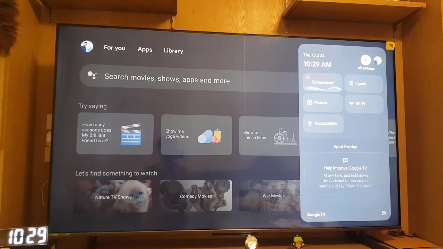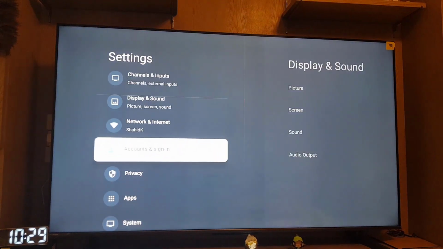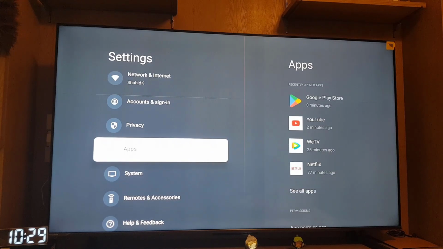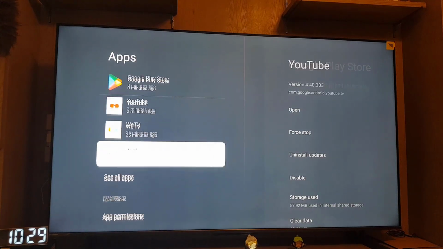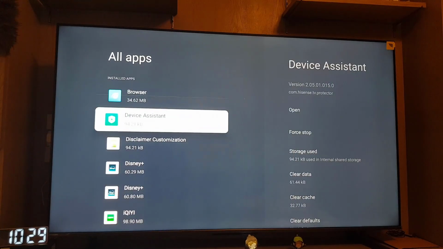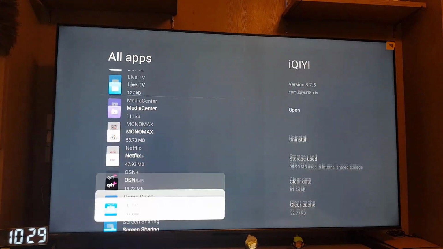The first method is that we will access the Play Store from the settings. All you need to do is go to the settings. You need to scroll down where you will find apps. You need to tap on apps, see all apps, and then just scroll down.